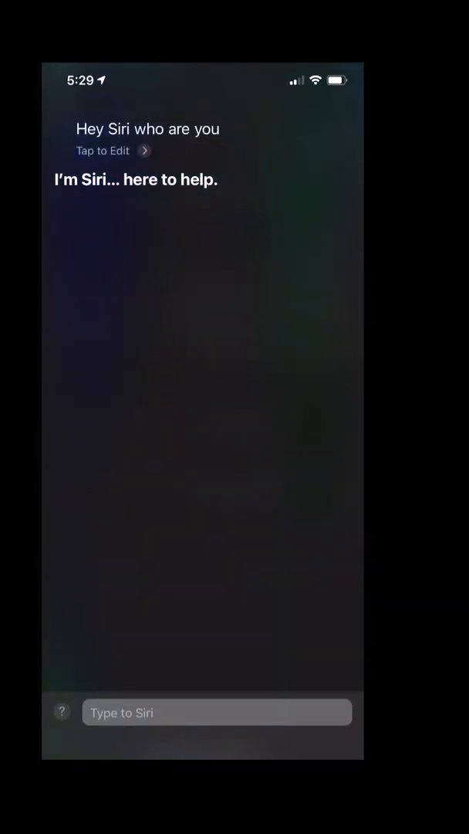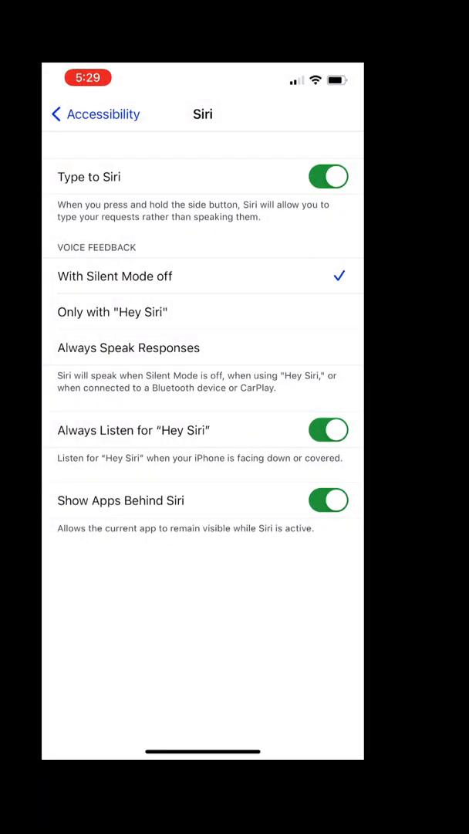And you can see it's taking up the entire screen, so it's not the compact version. And there you have it. Make sure this button, type to Siri, is turned off.